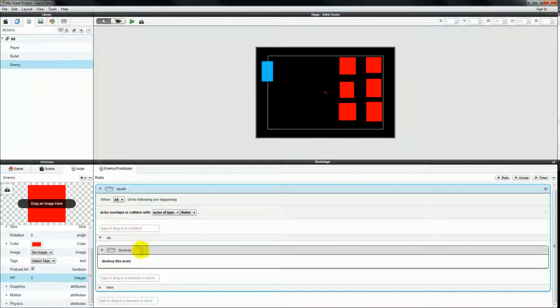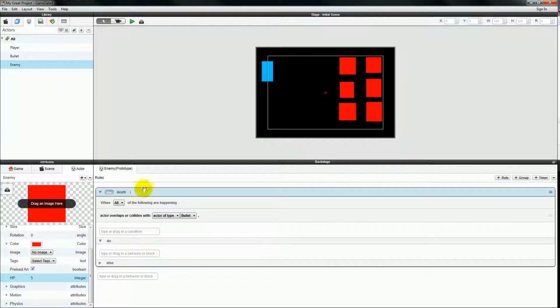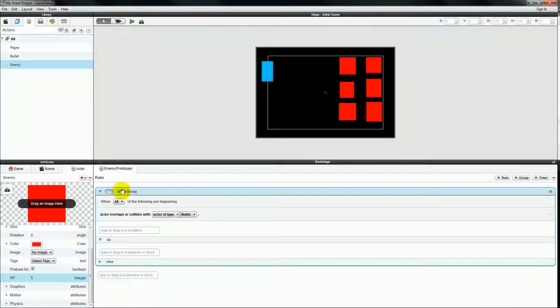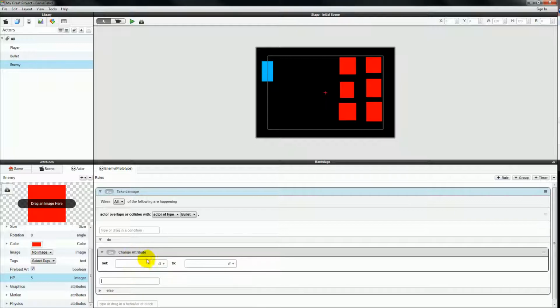We're now going to change this death rule, so we're going to delete that destroy and we'll change the name to take damage. Oops, take damage, there we go. Okay, so we've got when the bullet collides with the enemy. So we're going to change the do to a change attribute, and we're going to change the attribute.